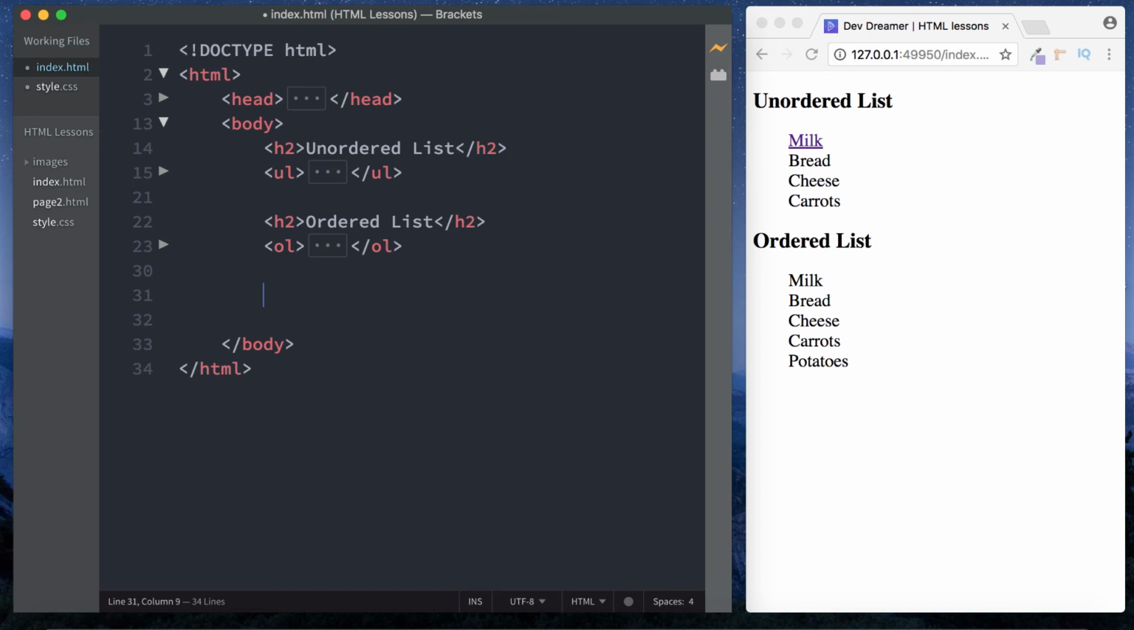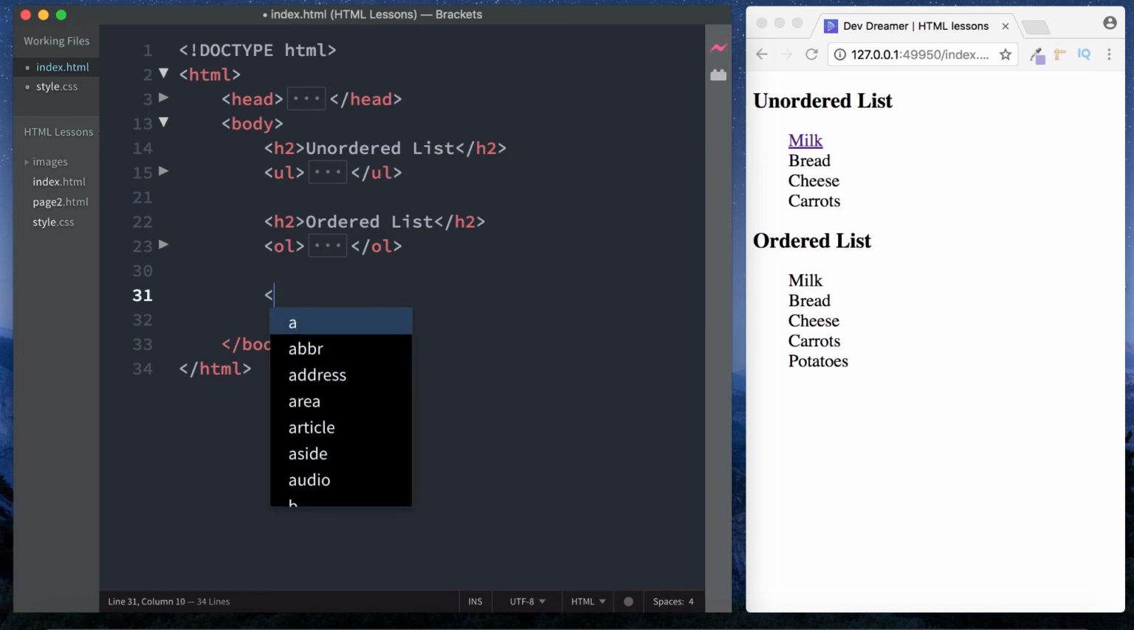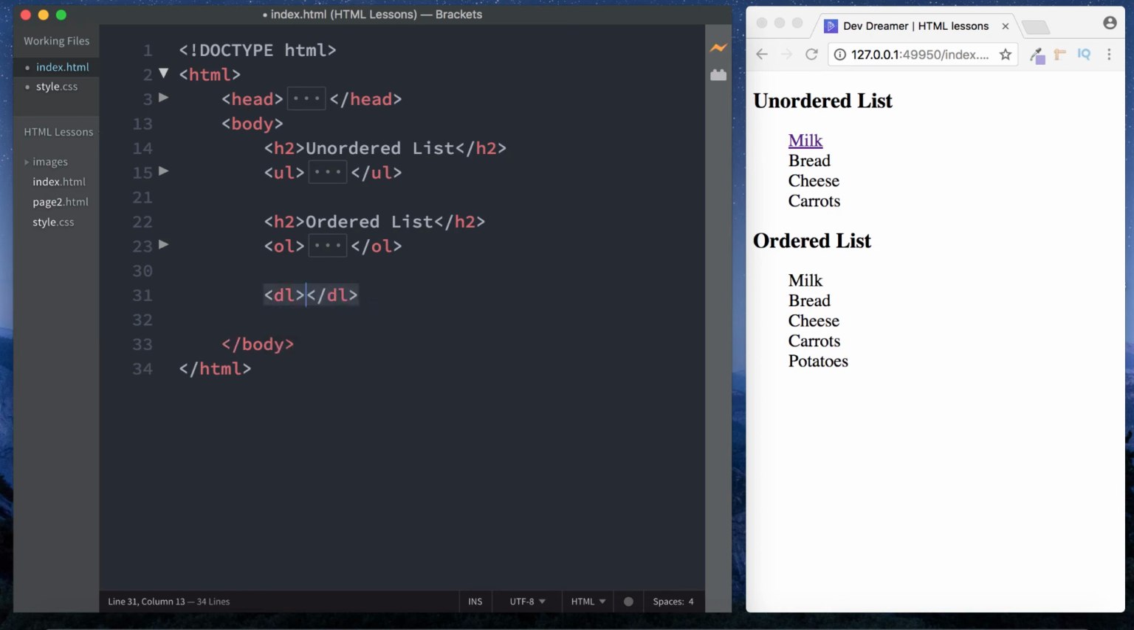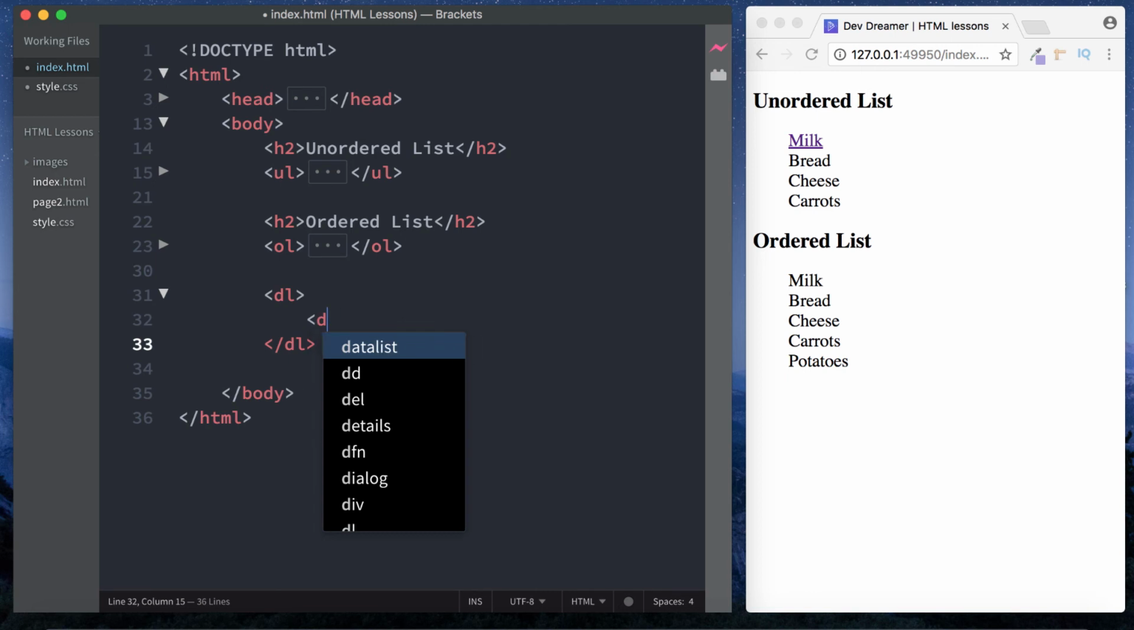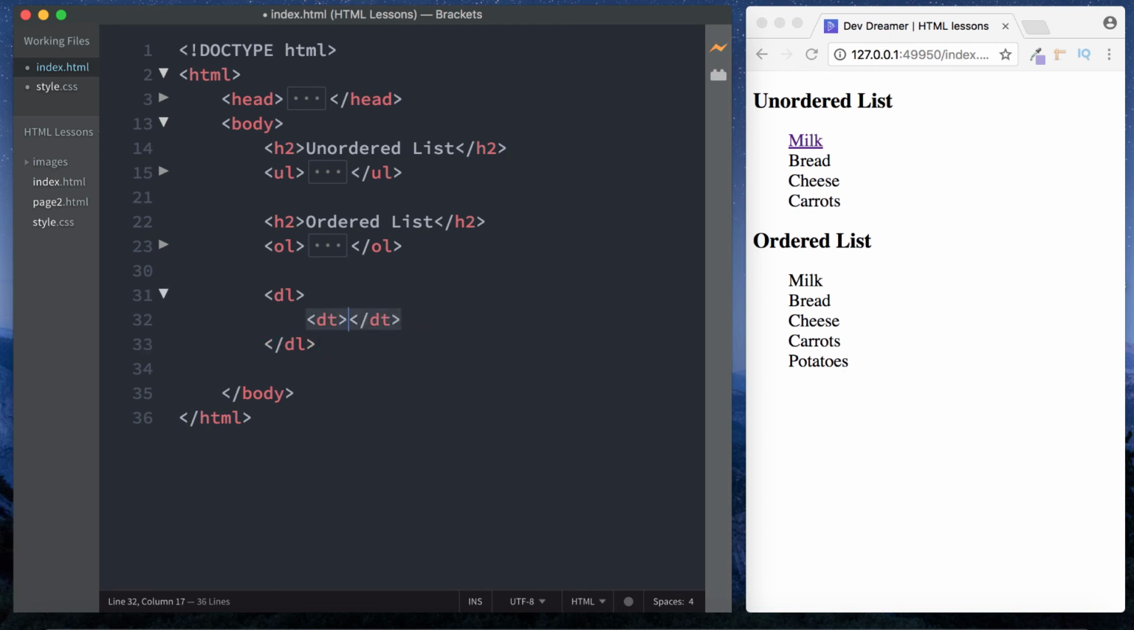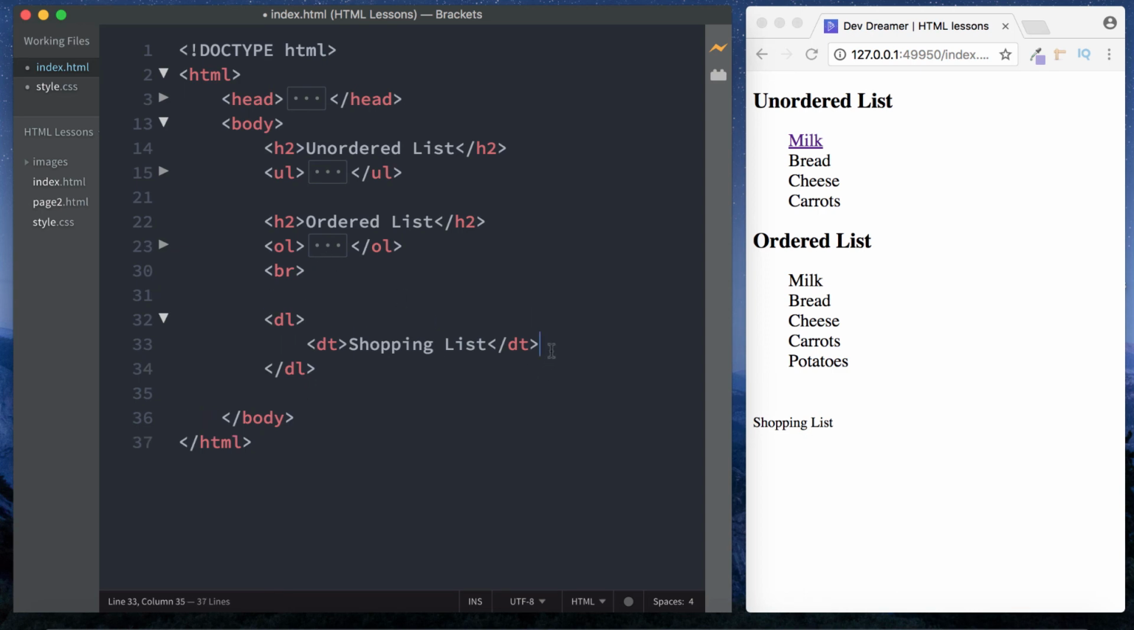So let's just type in the DL tags, which stand for definition list, okay? And then inside here, then we can do DT tags, and that stands for definition title. And then here we can just give it a title. Let's just go for shopping list. Okay, shopping list. And then what we can do is put a break tag in here actually to just move this down a little.